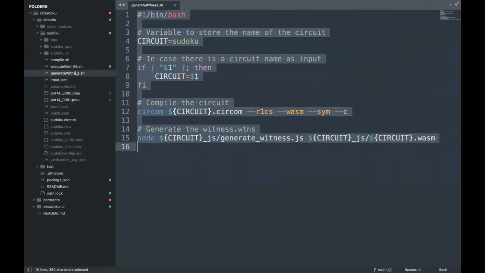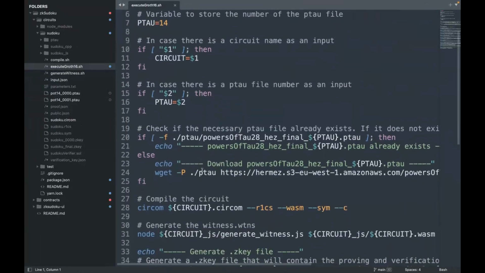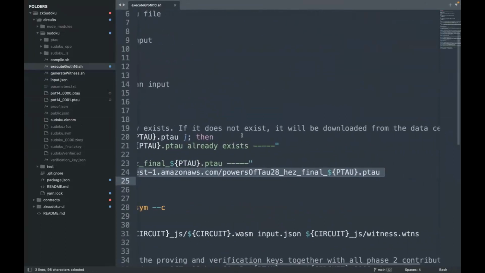So let me go to this file called execute groth16. Now Sudoku is what we are working with, so I've just kept the default circuit name as Sudoku. Now p-tau comes in various versions. There's version 12, there's version 14. So depending upon what you pass, that p-tau file number has to be referenced. So you have to specifically get that file. There's a location from which you can get it. Depending upon the version you're specifying, 12, 14, you can get that particular file.